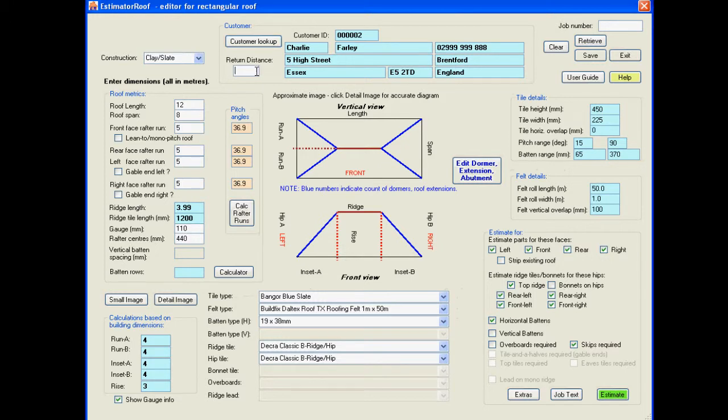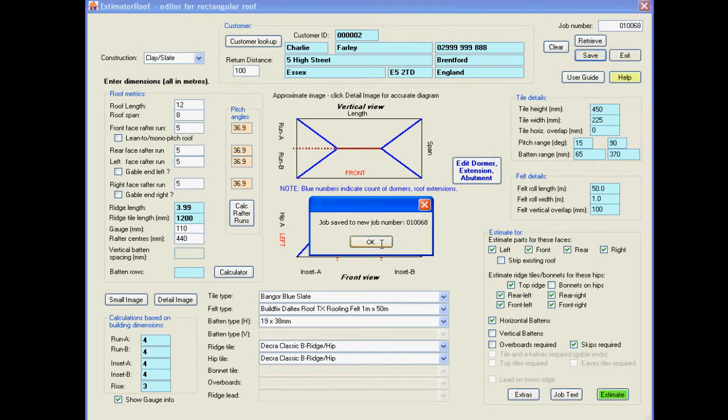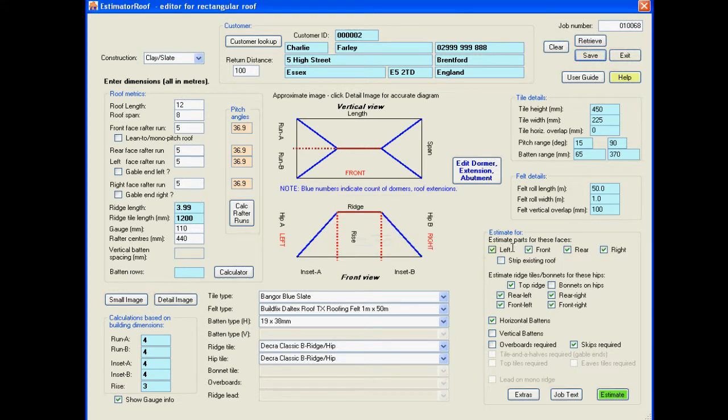If you want to charge for mileage for the job, so for instance if you've got a job that's 50 miles away and it's 100 miles return each day, you might want to put 100 miles in there just to cover yourself for the fuel costs. Okay, we'll save this job. It gets a job number assigned to it.